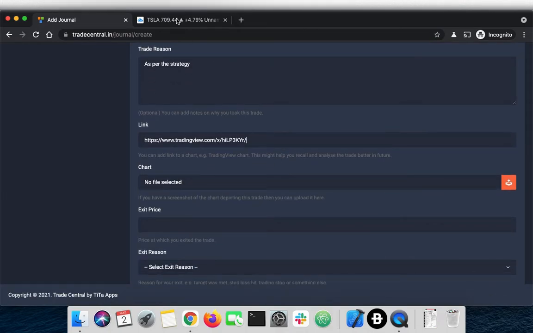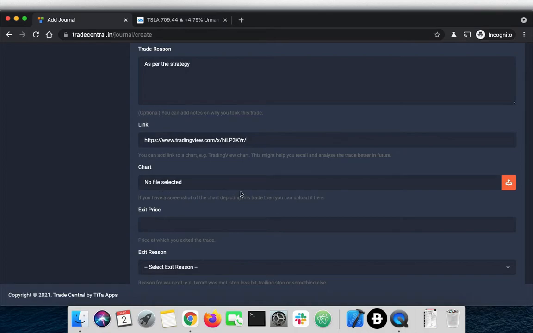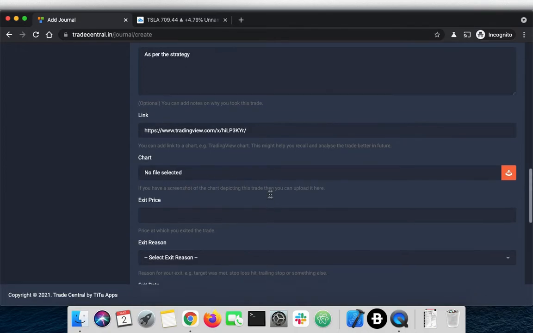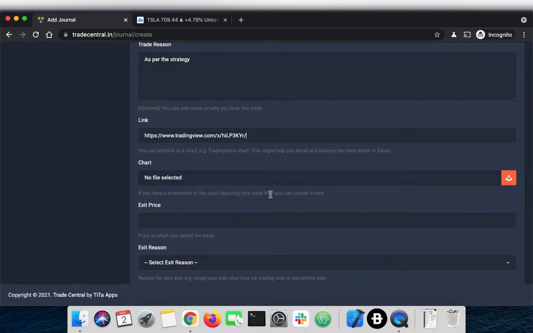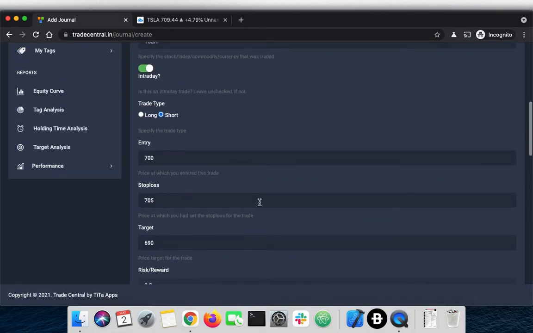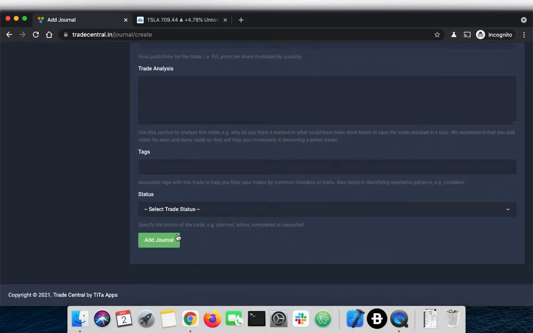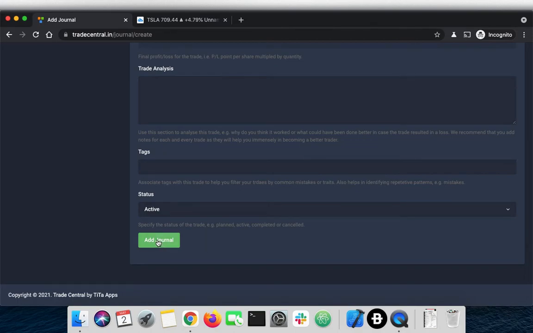As I said, TradingView allows exporting the chart to a file as well that you can download and upload here. Whatever platform you are using, it should either support a link or charting, or if nothing works, you can always take a screenshot of the chart using Windows, Mac, or Linux, whatever you are using, and just upload that file here. And generally these are the details that we need when you are entering into a trade, and you can simply say trade active and save it.